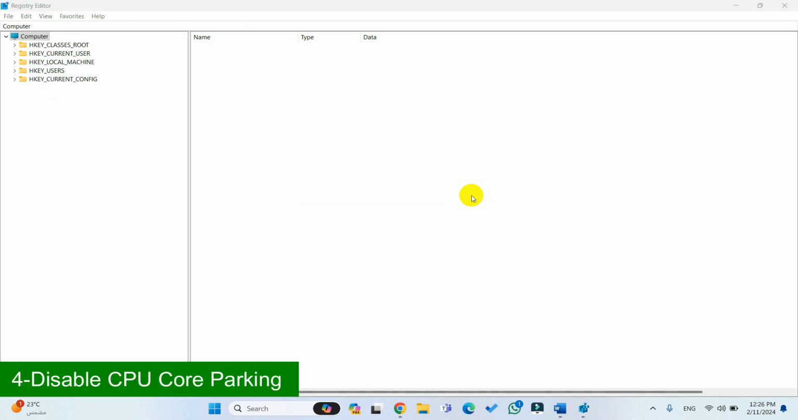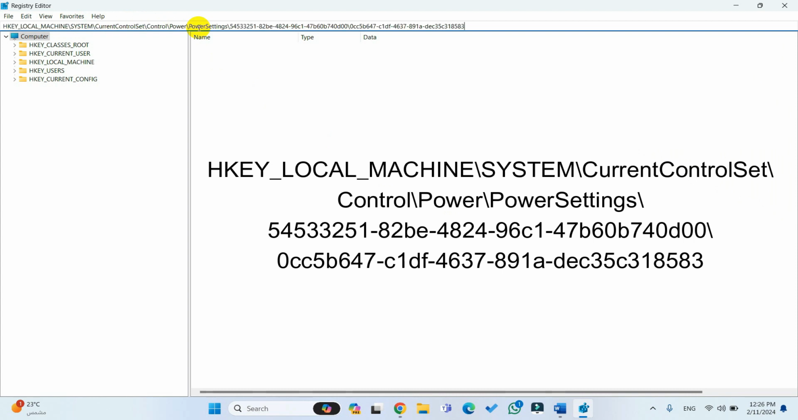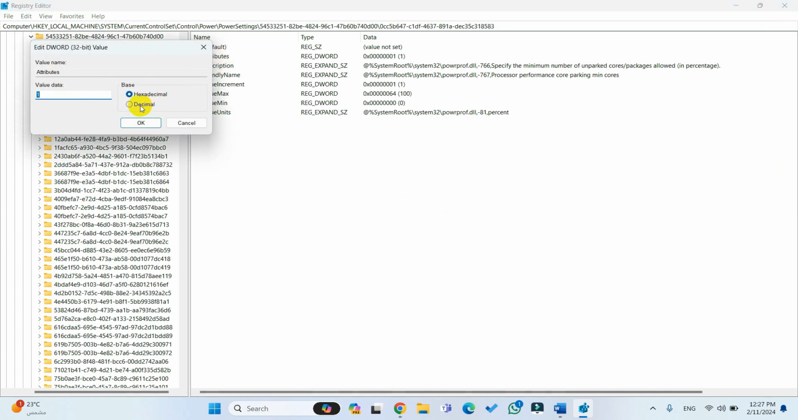Now moving on, we are going to disable the CPU core parking. Copy and paste this location from the video description to the Registry Editor. Double-click on Attributes and change its value to 0.